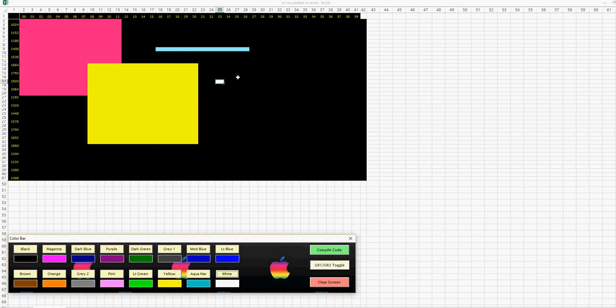This is a lot easier than back in the day when you had to HPLOT and VPLOT and plot each particular dot or line. You didn't have any quick method or way to draw your graphics. So let's say that's the picture that we want to display on our Apple.